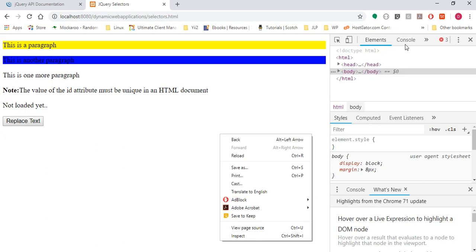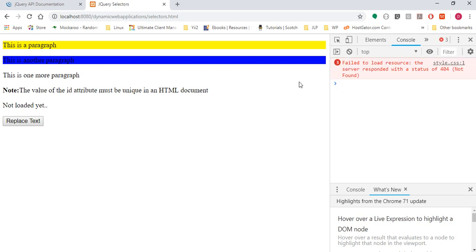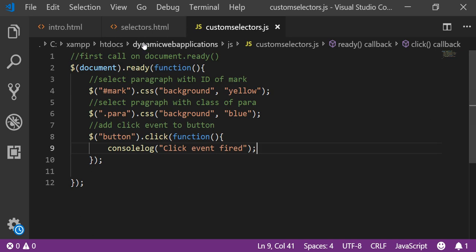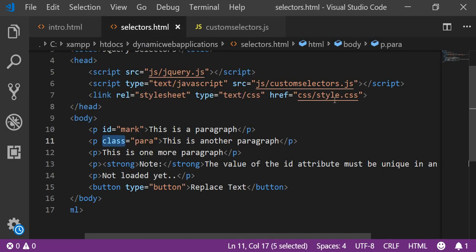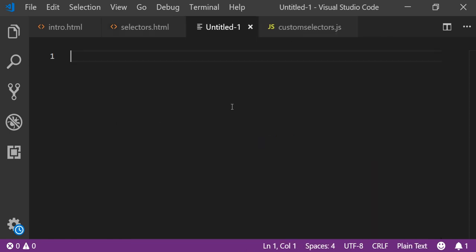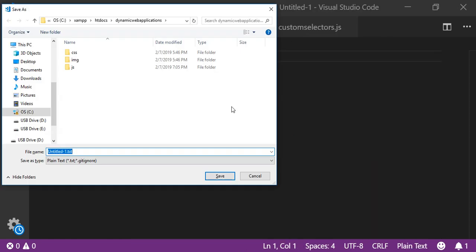on inspect, and over here under the console log, okay, we have one error saying we failed to load style.css, and that's because we do not currently have a style.css document. So once we add that document, that error message should go away. In fact, let's just go ahead and do that now. Control new, and let's just save the document.